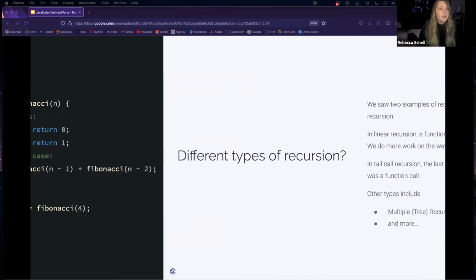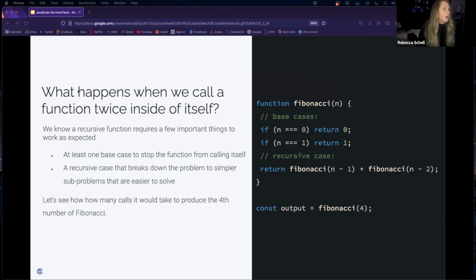So there are also other types of recursion as well, such as multiple tree recursion, but we're not going to get into that. Instead, we are going to talk about what happens whenever a function is called twice inside of itself. So the classic example of this is Fibonacci. Here we have a function that inside of its recursive case is calling itself twice.